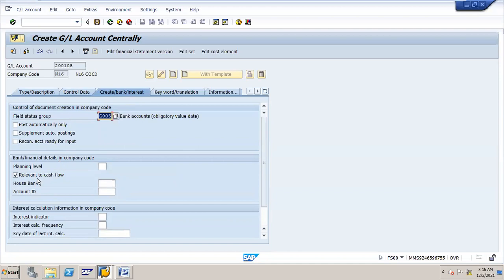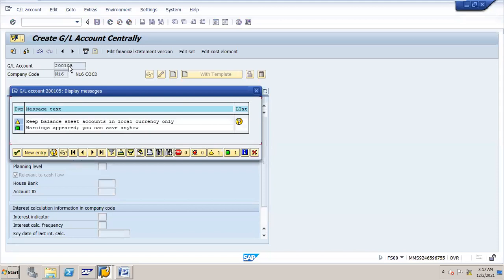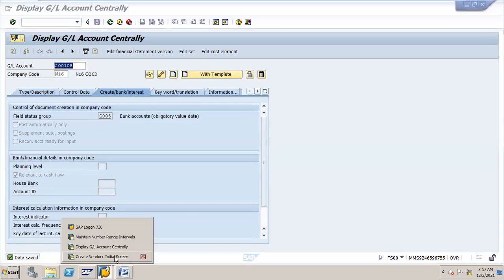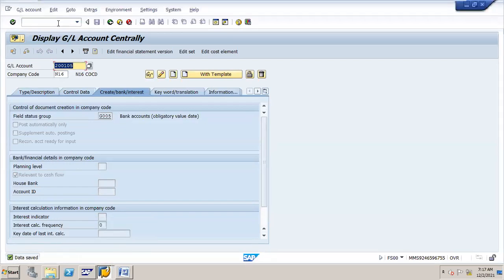It should be selected with the relevant cash flow. I told you in the beginning, cash related GL should be highlighted with the relevant cash flow, so at the time of preparing the cash flow statement, it is useful for us. Because cash GLs are unique from the normal GLs, right? So how will the system come to know this belongs to cash GL? Okay. Save. I created 2,105,000. This 2,105,000 I have to assign to the house banks from SPRO. Create house bank.